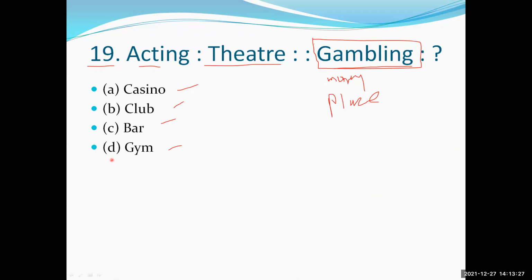We'll go from the bottom. Gym, we all know, in a gym we do not go for playing games based on money, that is for exercise. For a bar, those people who are drunkards will go into bars. A club will be associated with a particular activity, and those members will be doing those activities. But you'll come to know that the right answer is casino, the place where such gambling takes place. People go into the casino for gambling, where they apply money.